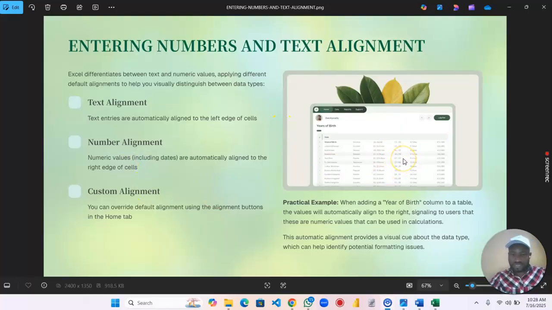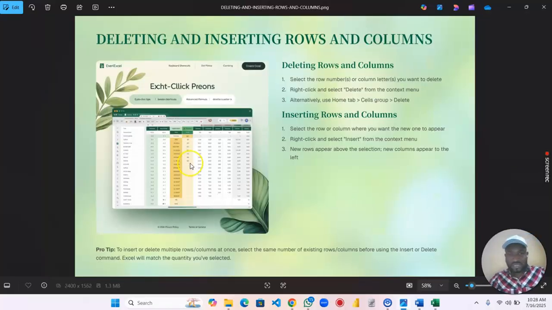That being said, we've already talked about entering numbers and their default alignment and all of that. Just like the date format, it was custom alignment, but we had to override the alignment of the text to center. And we can also override the alignment of the numbers, whether date or regular numbers. We can change it to left, right, or center. Now let's talk about deleting and inserting rows and columns.